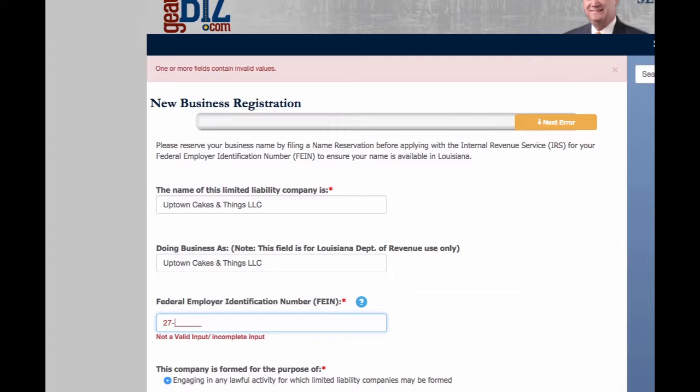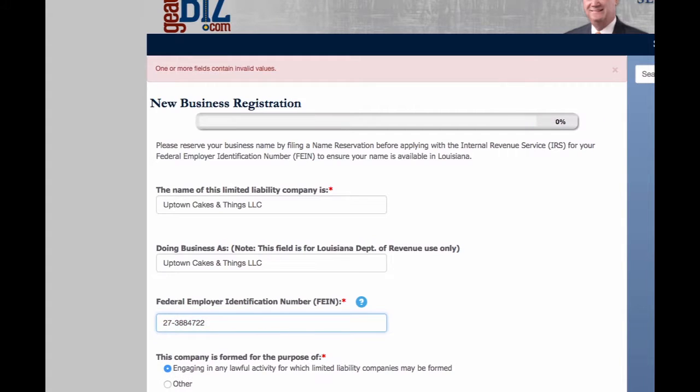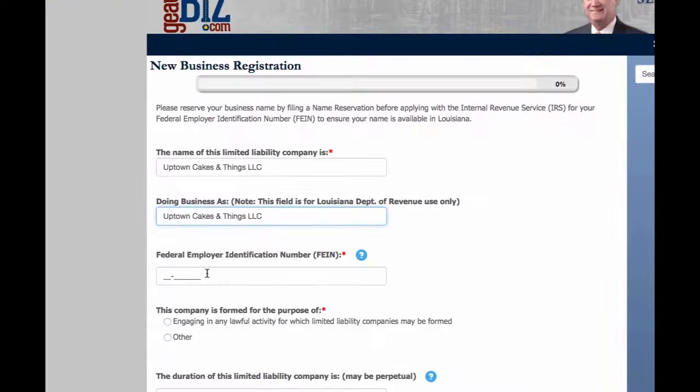For the federal employer identification number, please do that portion. Once you have the name reservation, you need to go get your EIN number from the IRS.gov site. You can watch that tutorial. Reserve your name. Go visit the IRS.gov site. Obtain your EIN, and then come back to register your new business, as you will need that EIN to get past this next portion.